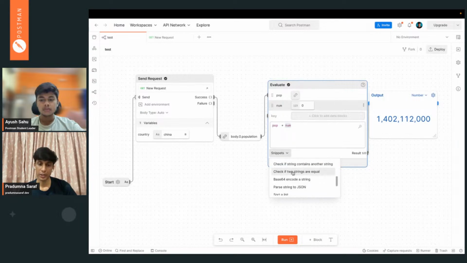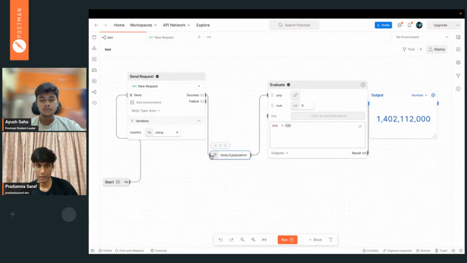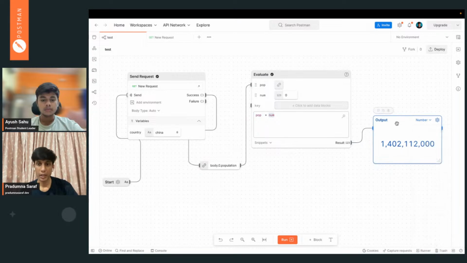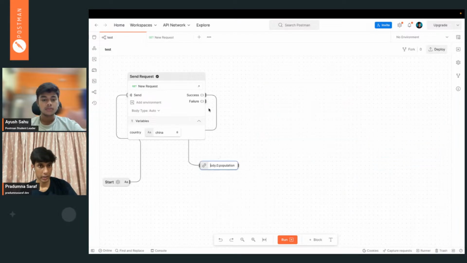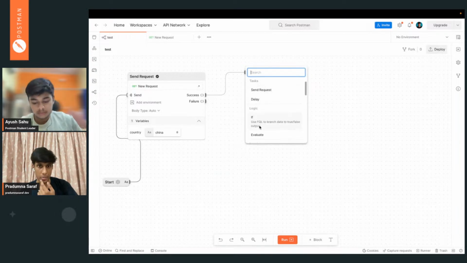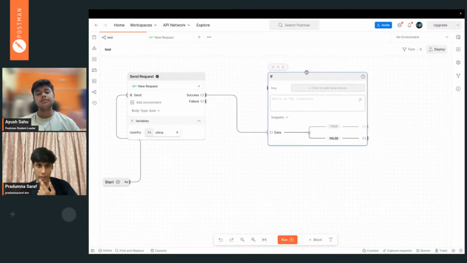You have certain things which are already pre-given to you, like you can sort a list or pass a string to JSON. There are tons of things. So this is how you evaluate your data and change the output accordingly. So I think I literally covered everything, but I will show one more thing, which is the if and else block.